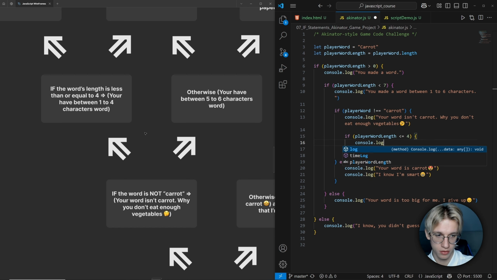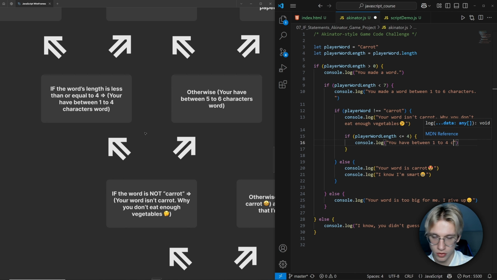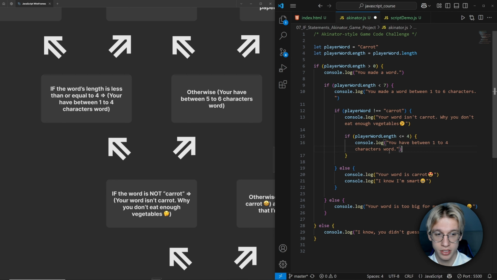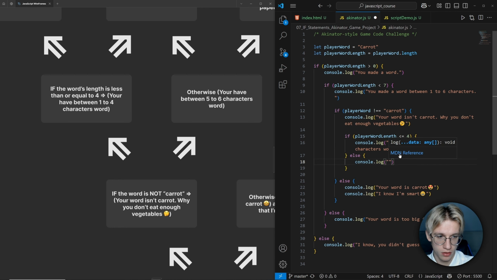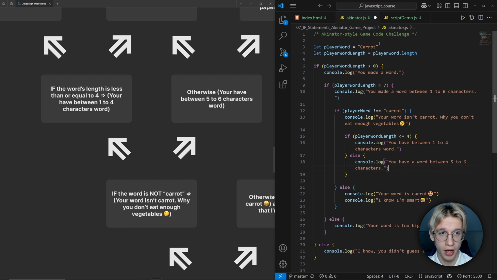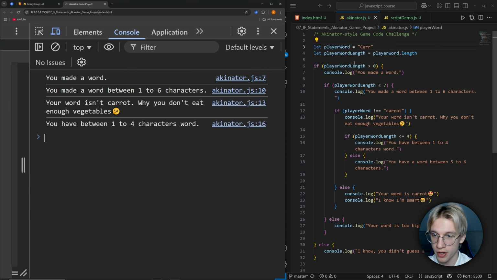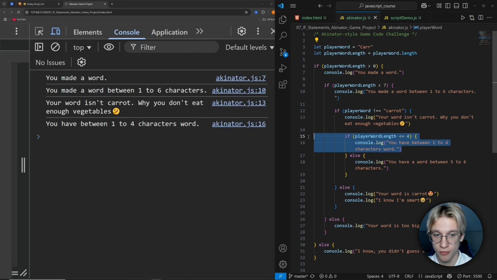Let's write this message. So right now I have a message that you have a word between 1 to 4 characters, and otherwise I'll write that you have a word between 5 to 6 characters. Let's also check it. I might delete 2 letters, and right now we have the word car, whose length is 4. If I save the file, we see that you have a word between 1 to 4 characters. That is our first condition.